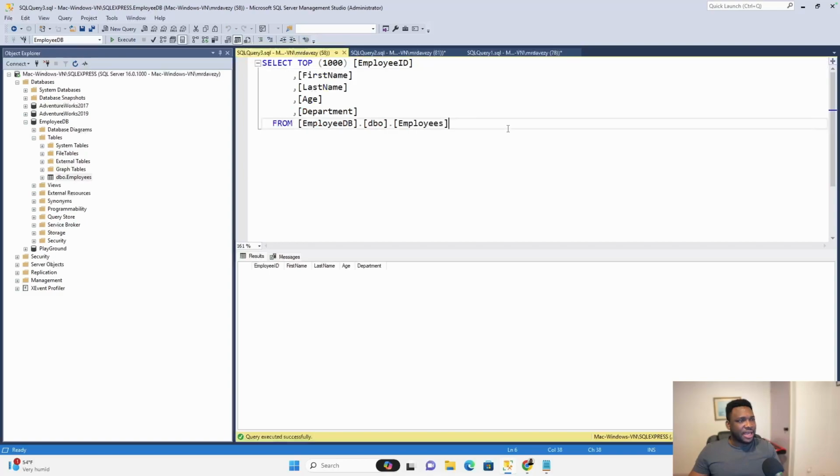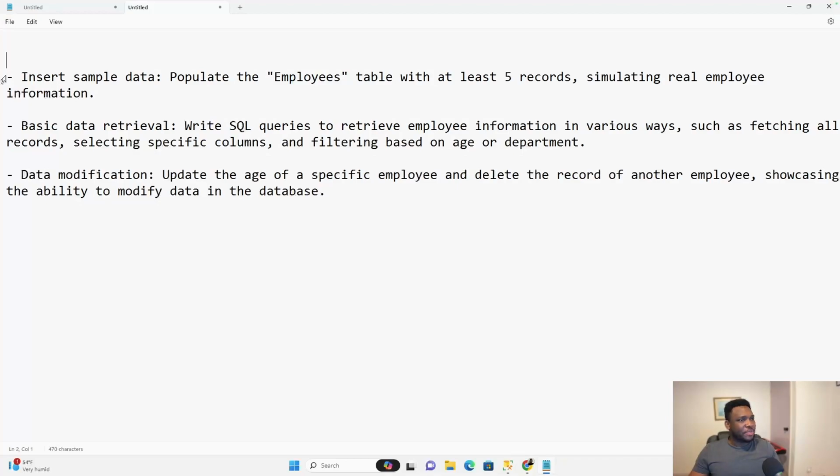Let's come back here and say, you can say select top 1000 rows, or you could just remove the top 1000 and say select everything from this table. Let me just get all, and I can execute this, and you can see the data that I just added to this table. So this second part has been taken care of. The step says we should populate the employees table with at least 5 records, simulating employee information, which is what I just did.